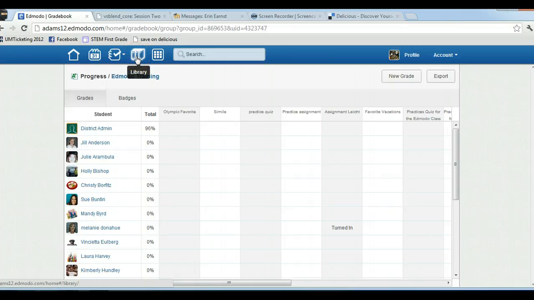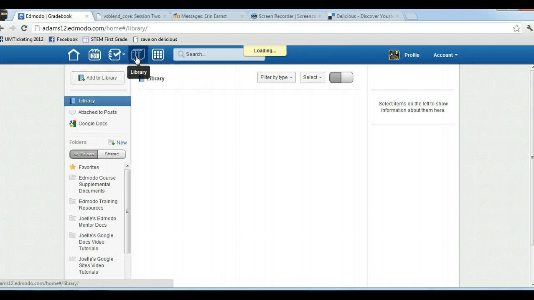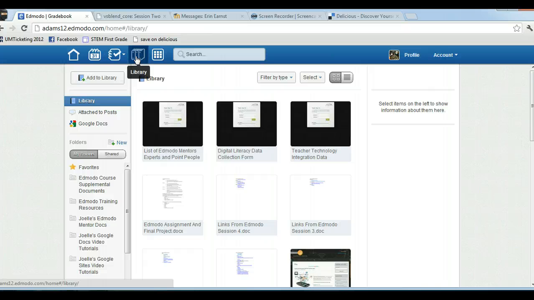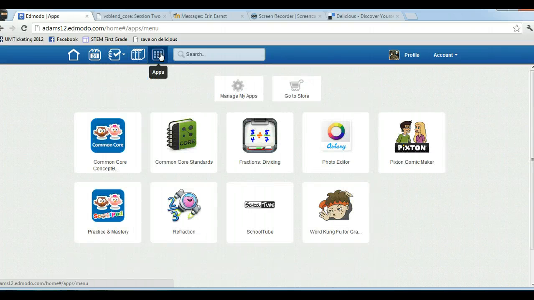Library is right here. Looks like books. When you click on it, it'll take you to the library, which looks very similar. And now they have something new called apps. Just like iPads, and you can get apps for your phone, Edmodo has now created apps. And I'm not sure how these different ones got into my stuff, but check on apps. There are some basic apps that come with the program. I'm actually not sure which ones, but apps are kind of cool.